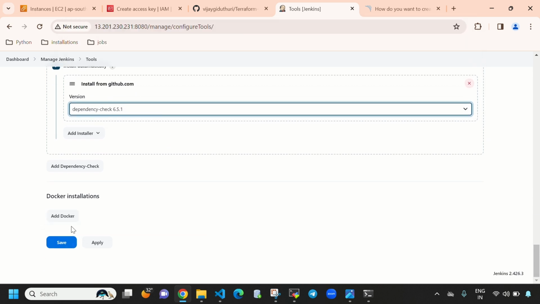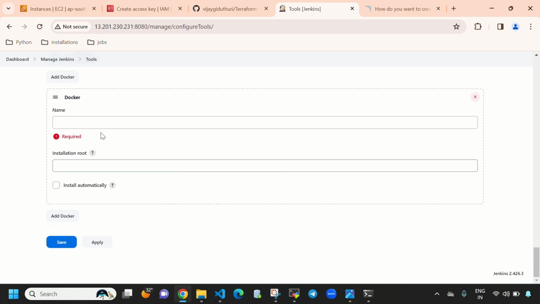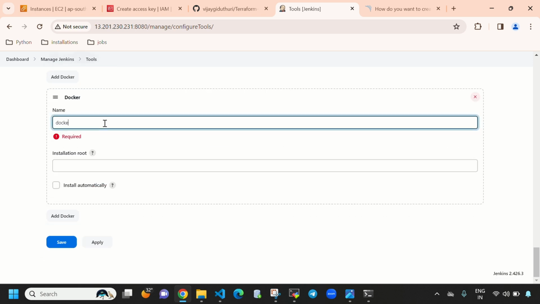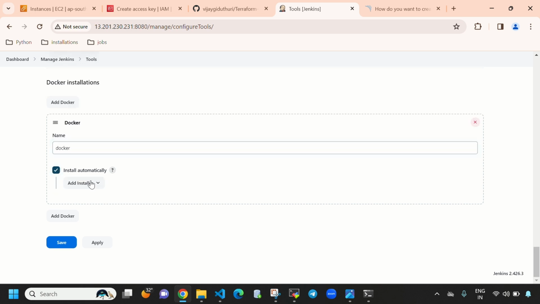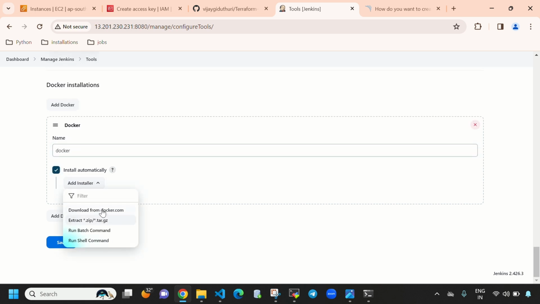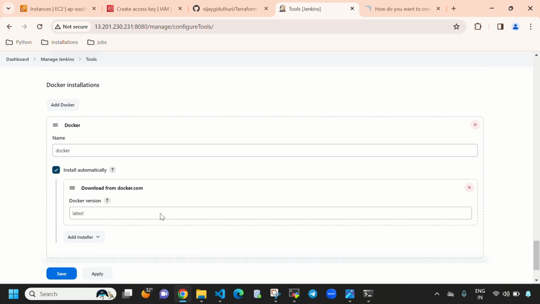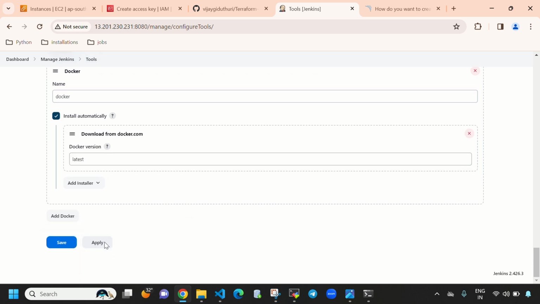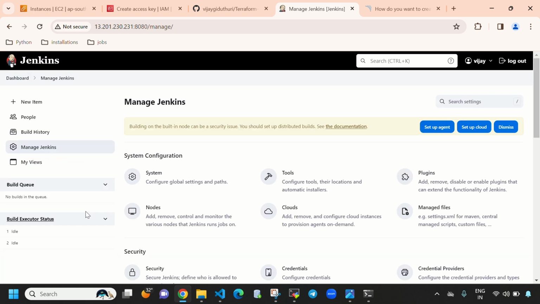And at last, Docker. Add Docker. I'm giving the name Docker, and install automatically, add installer, install from docker.com. You need to select this, okay. And the version is the latest version. Apply, and let's save this. And this is about the tools.